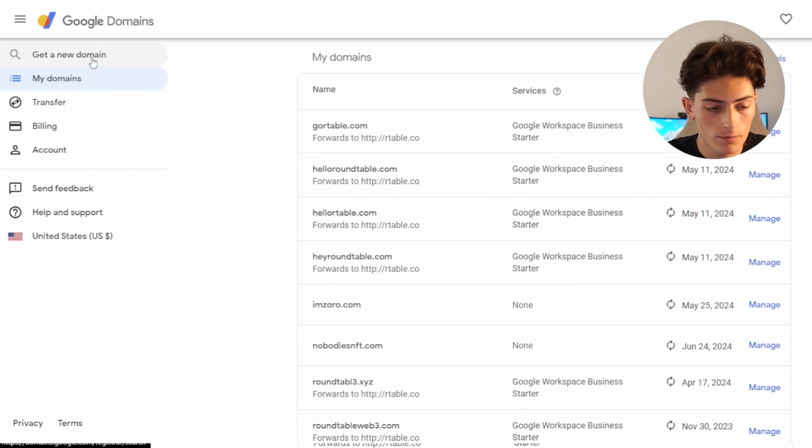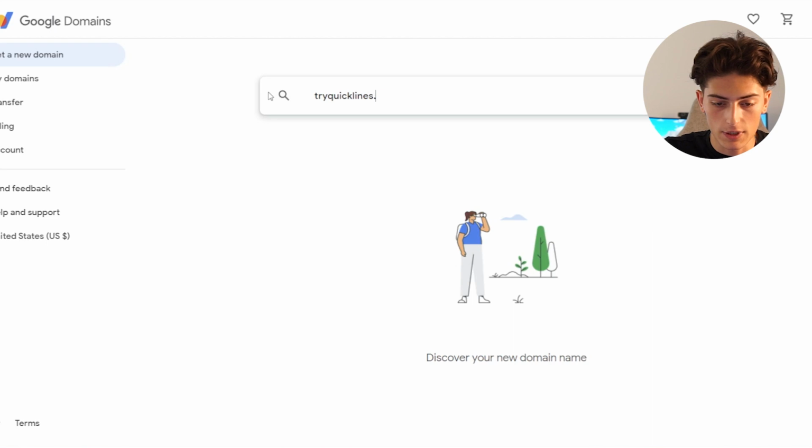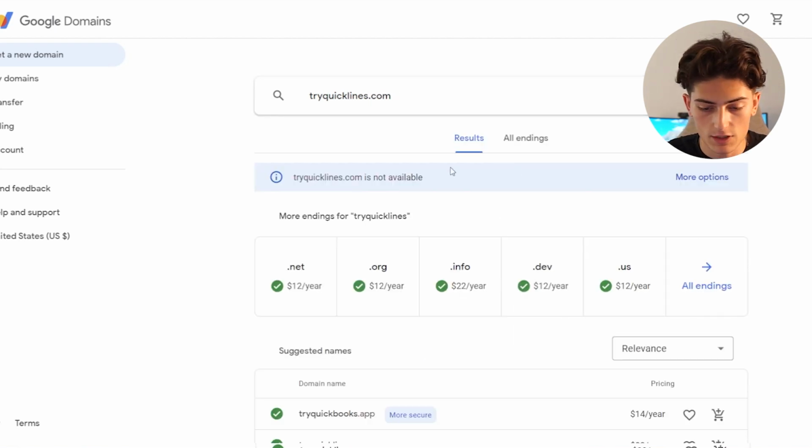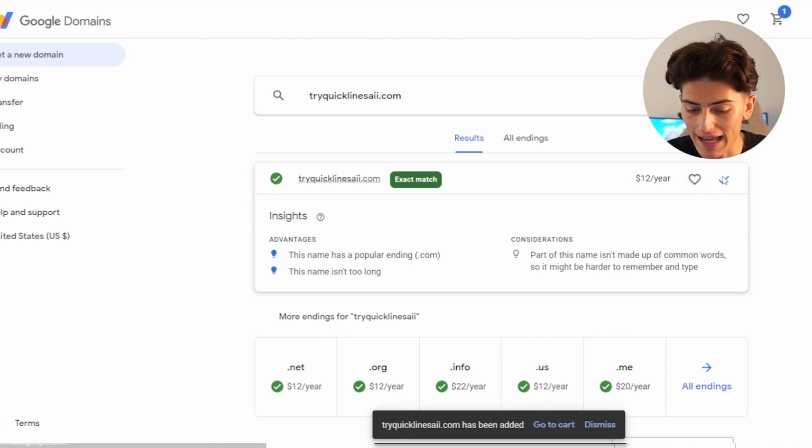So go to get a new domain, whatever your offer is or your website. Let's just say you're QuickLines. I'm just gonna say tryquicklines.com. They might already have domains set up, so it's not available. Let's try QuickLines AI. Whatever your domain is, it'll pop up like that. Again, you want a .com domain, and it's gonna show an exact match. Again, you wanna find 5 or 10. You wanna add them to your cart. So go ahead and add it to your cart.